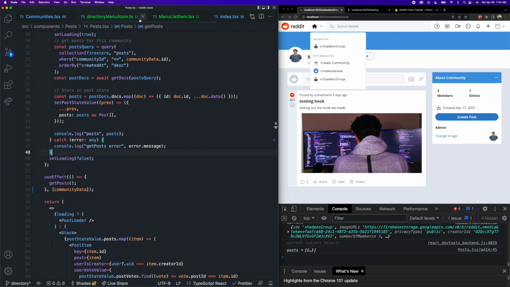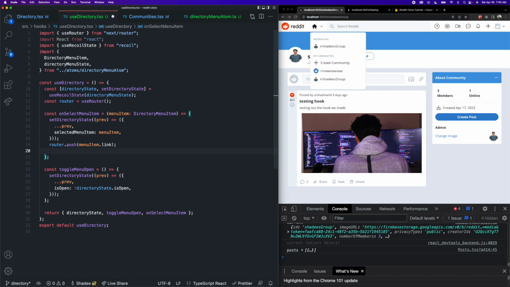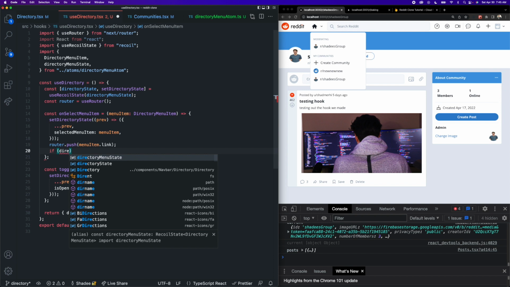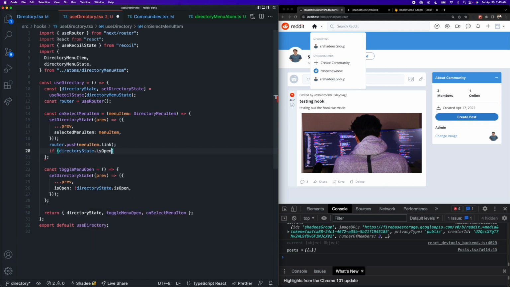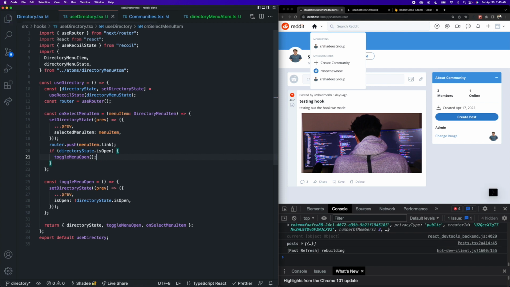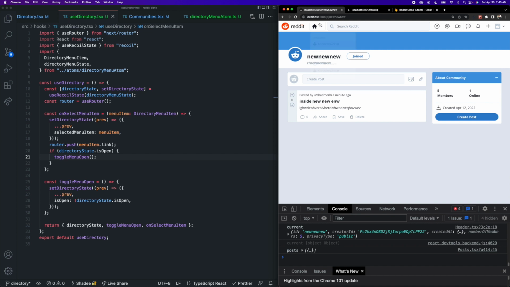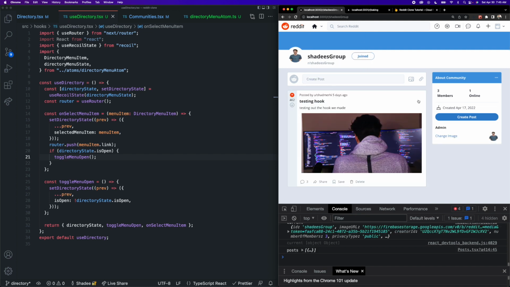So all we have to do for that is go to our useDirectory hook here. Right after we push the link to our router, we can call our toggle menu open function to close the menu. So we can say if the directoryState.isOpen, then we want to close it. We can call toggleMenuOpen just like that. And so now when I click on a menu item, it should close it. Very nice. That is beautiful.